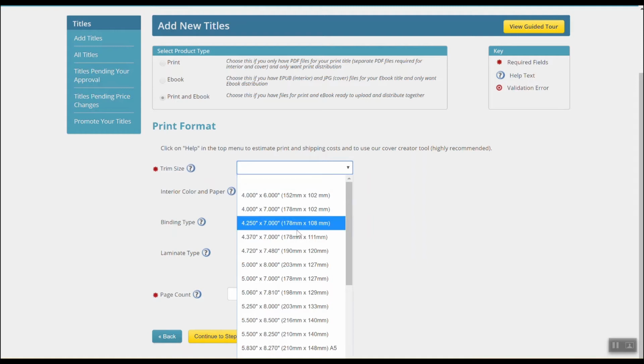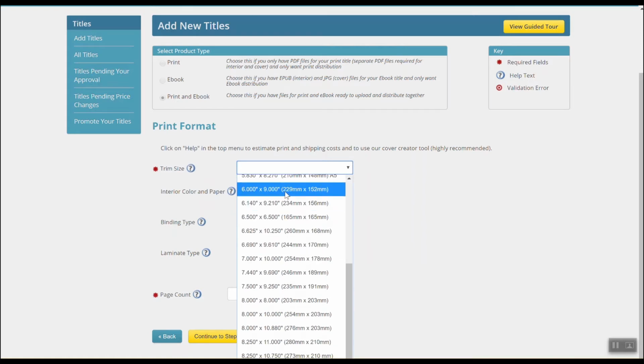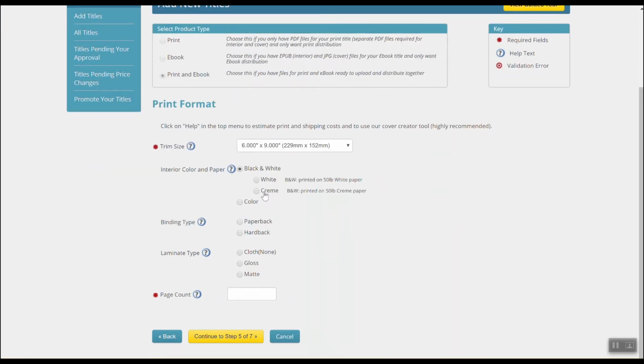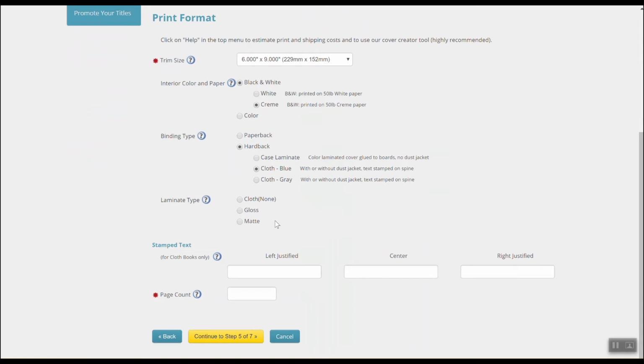I recommend you look at some books around your house to see what kind of size you want to have if you haven't decided yet. I went with 6x9. And then color is pretty much always going to be black and white unless you have a textbook. I went with cream pages, you can do white. Then we of course have hardcover and paperback. And the hardcovers have the cloth inside for blue and gray.